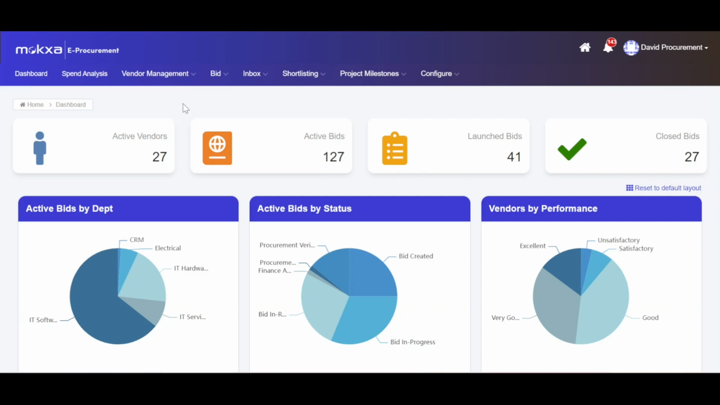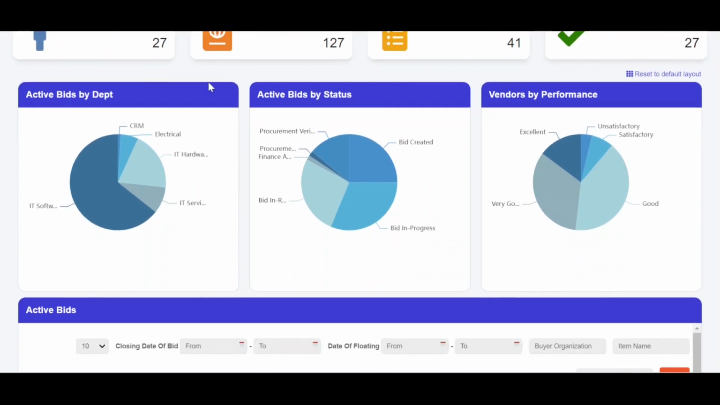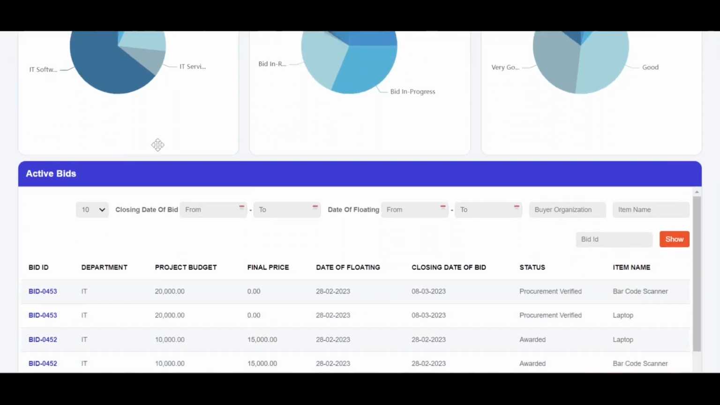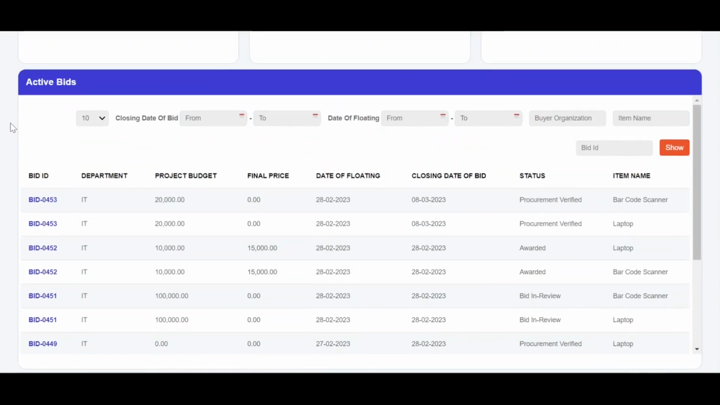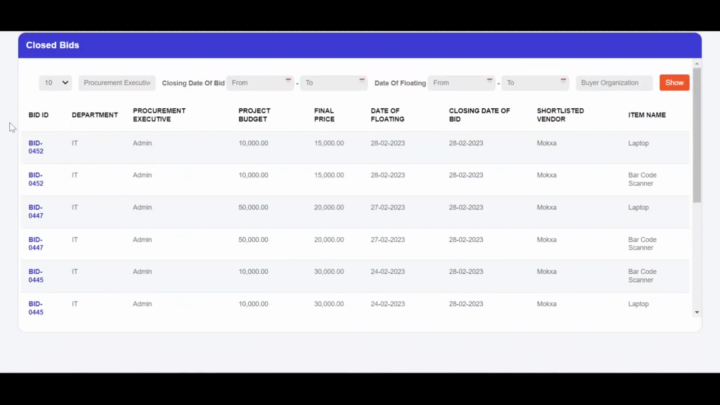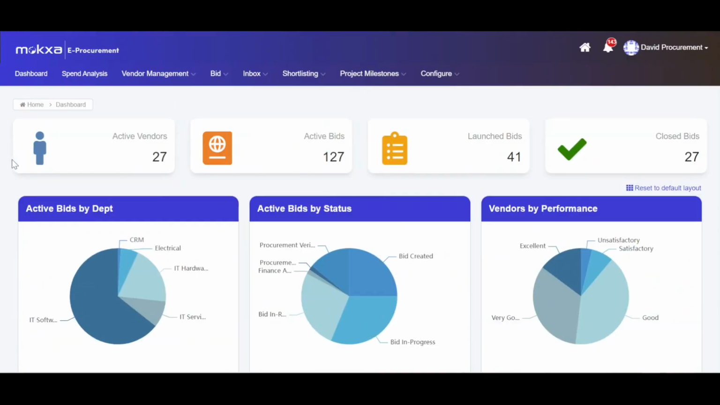Coming back to the main screen, we can see a couple of other information tiles, for example, active bids, launched bids, as well as closed bids, and some pie charts just below for the active bids by department, by status, as well as vendor performance. And then finally, we can see some different dashboards, which are entire data lists filtered based on the active bids, as well as the closed bids in the system.